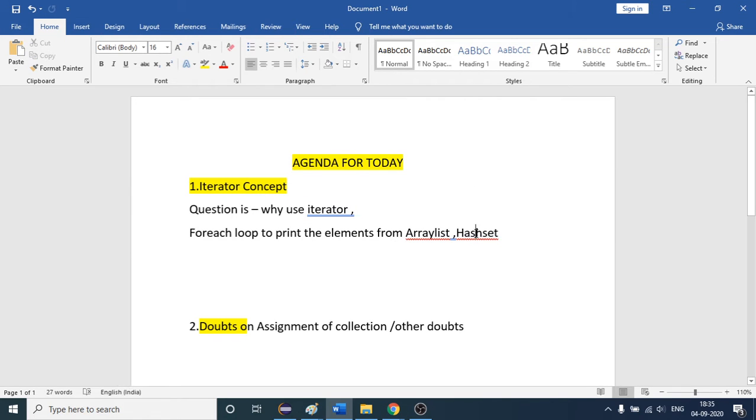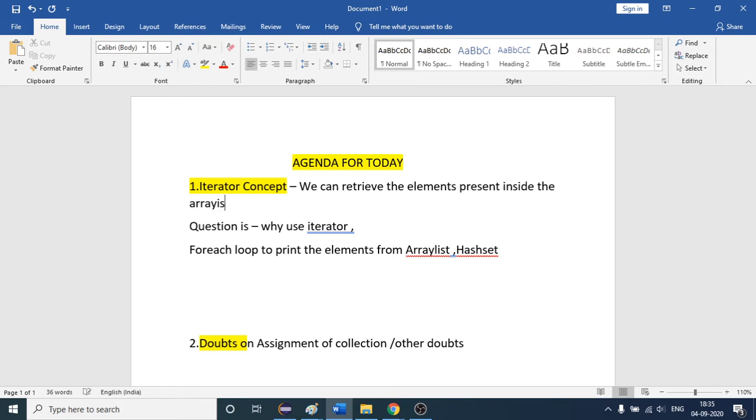So there is one more way by which we can print the elements present inside the array list, with the help of this concept. Let me write it. We can retrieve the elements present inside the array list using the iterator concept.